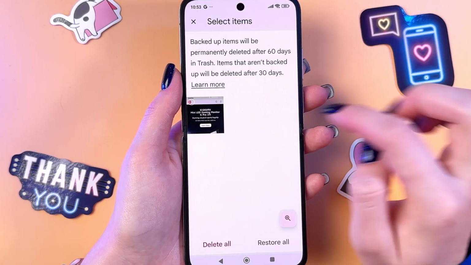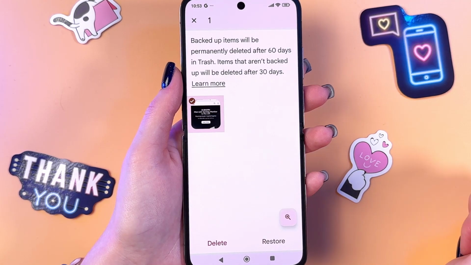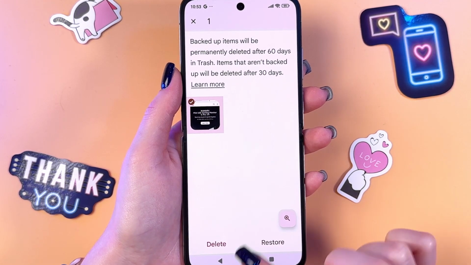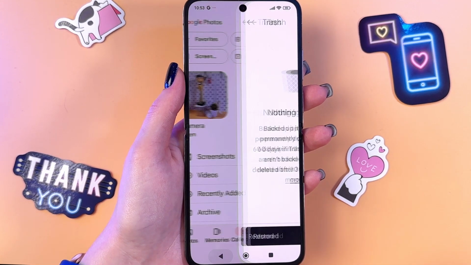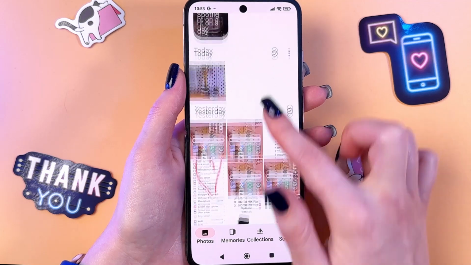Just tap this Select button, select any photos you want to recover and select this option to restore. And here confirm. And now this photo will appear in your gallery as well.